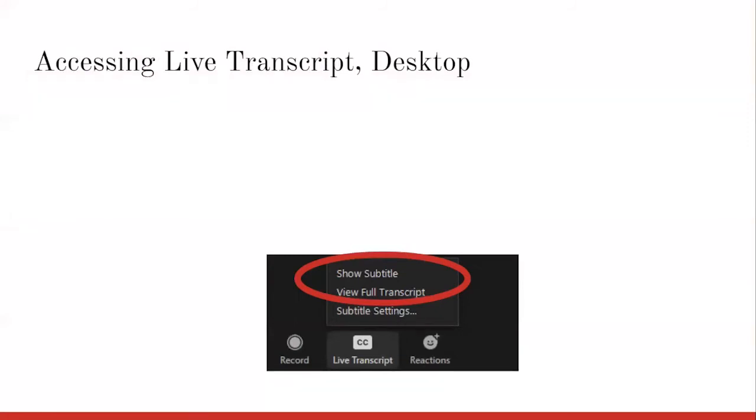Once you have turned on the transcript for students, along the bottom there's the live transcript button, and they would want to click the show subtitle rather than the view full transcript. The view full transcript is going to be like a full transcript on the right side, kind of like chat, but of something that everyone's saying, whereas subtitle will be the text that appears, kind of like closed captions if you're watching TV.